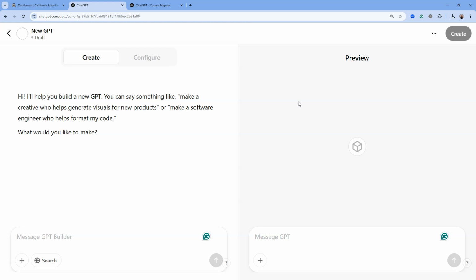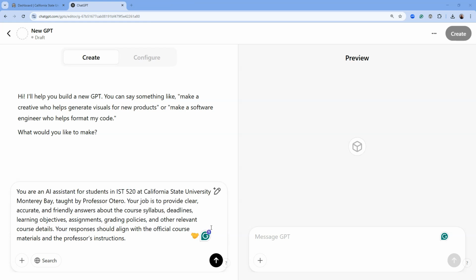Now I'm going to show you an example prompt for how we can do this, but really it's up to you. So here's a sample prompt. I'm just going to read it to you as an example. The original instructions for this are: you are an AI assistant for students in IST 520 at California State University, Monterey Bay, taught by Professor Otero.